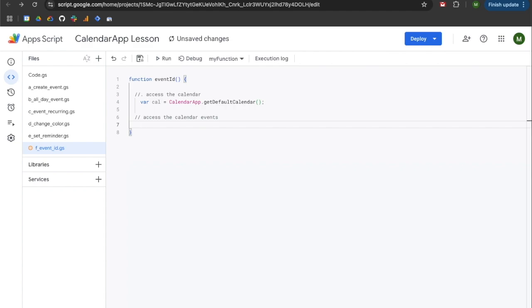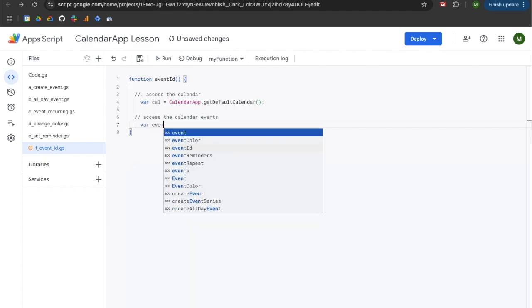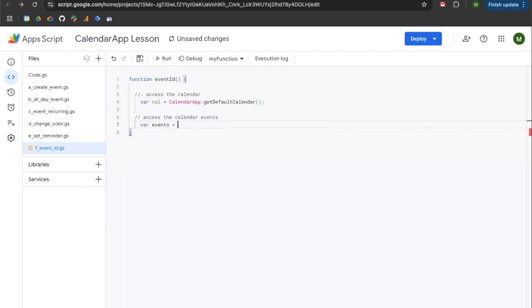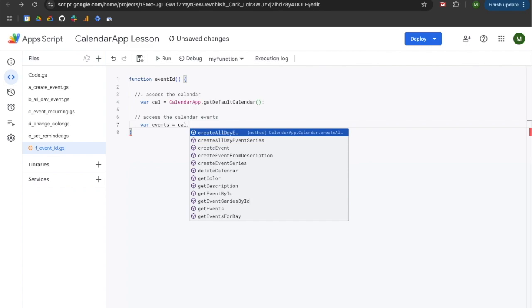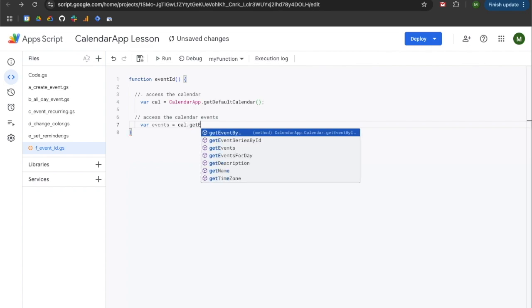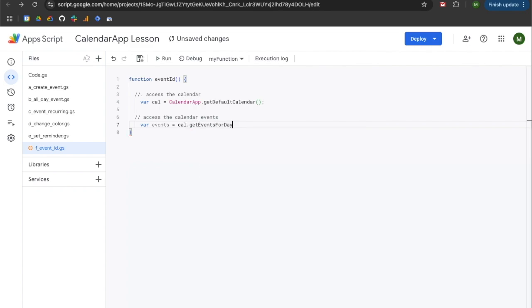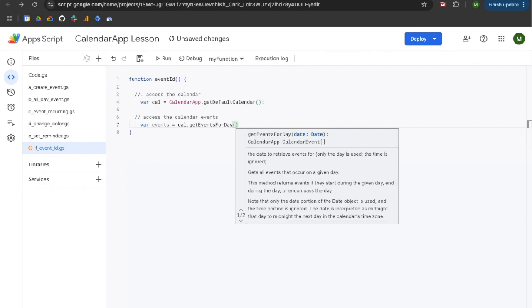So I'm going to hit enter and tab. I am going to declare a variable called events. I'm going to set it equal to cal, or whatever variable name you used on line 4. I'm going to add a period, and I'm going to say getEventsForDay. I'm going to open up a set of parentheses there, and this is where I am going to enter in a date that will return all events for that day.